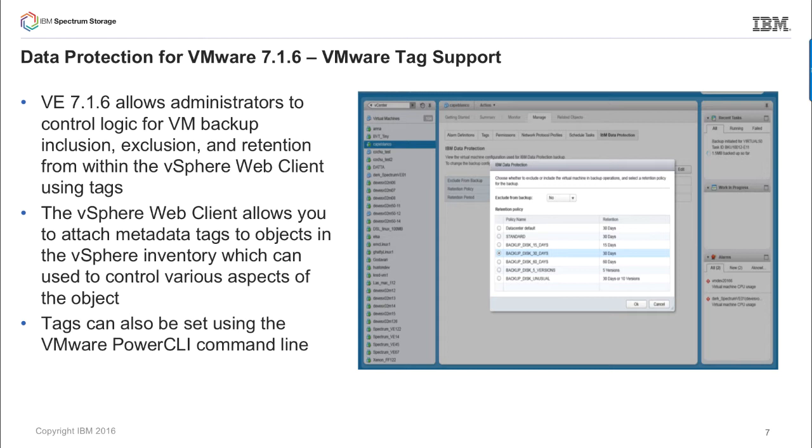Moving on to the next feature, in version 7.1.6, we are going to allow administrators to control virtual machine inclusion and exclusion and retention from the vSphere web client using tags. And basically the way this works is you can attach a tag to a virtual machine that either allows it to be included or excluded from the backup, and also allows you to choose the Spectrum Protect management class that the virtual machine is going to apply to when it's backed up.